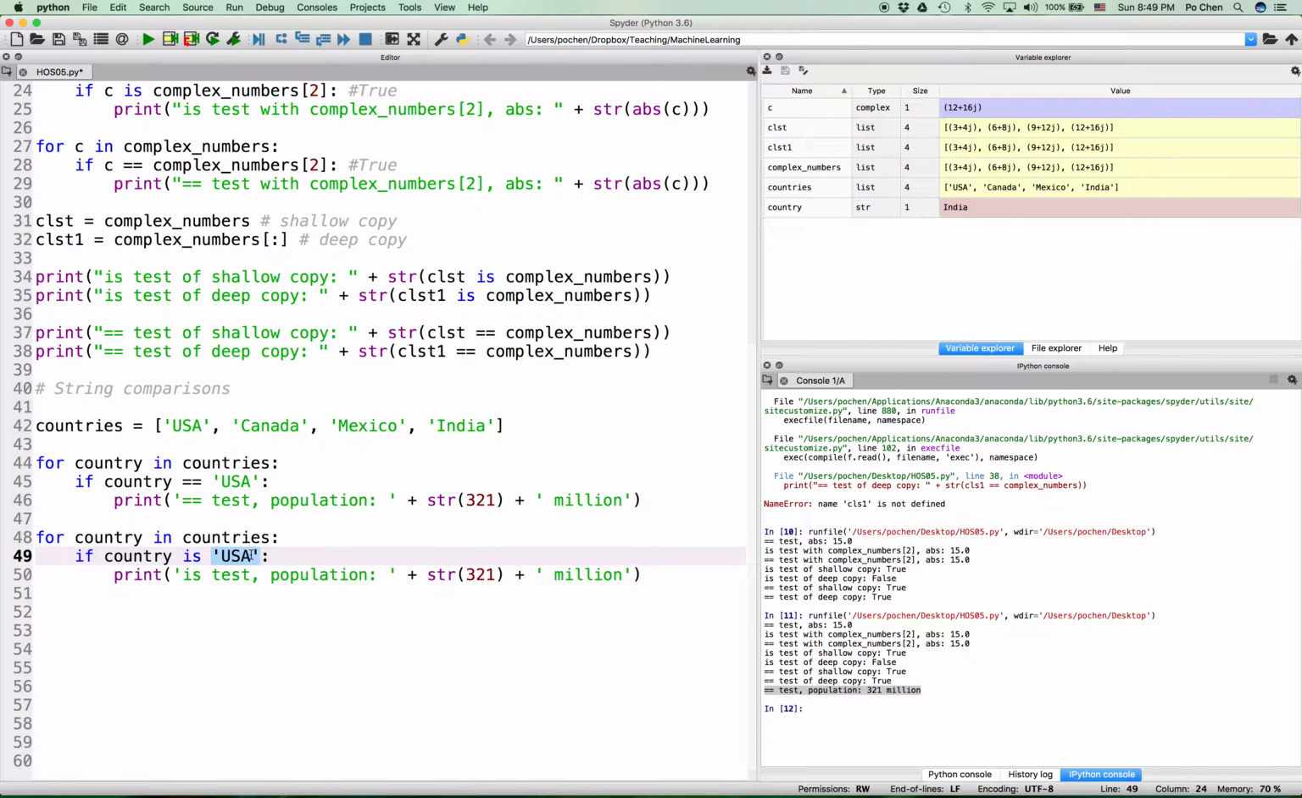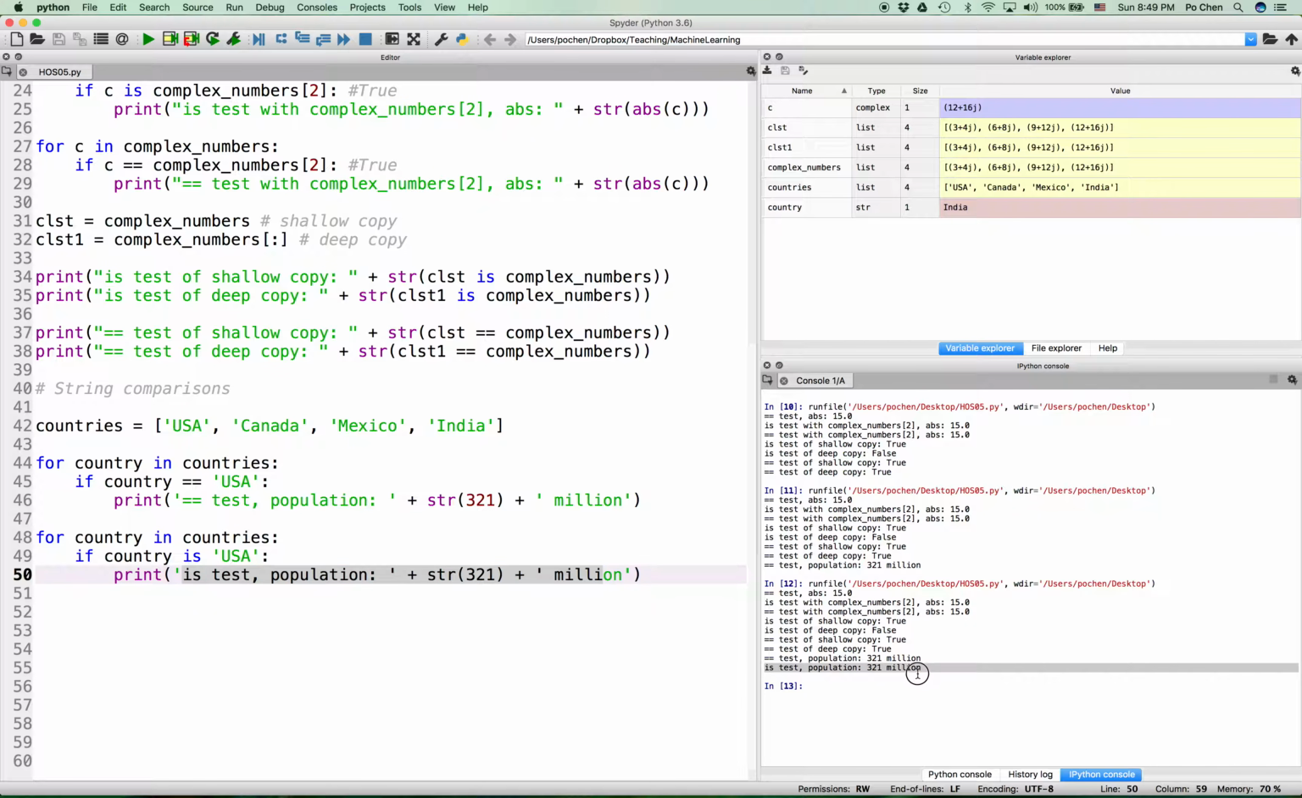So if we run this code, what exactly are you going to expect, right? Are you going to expect this line to be printed or not? In fact, this line is going to be printed, and this test is going to return true when country points to the 0th element of the list. For this is comparison between the variable country and the string literal USA, Python will actually return true, which means that they actually point to the same memory space.